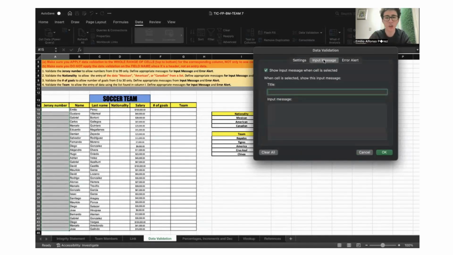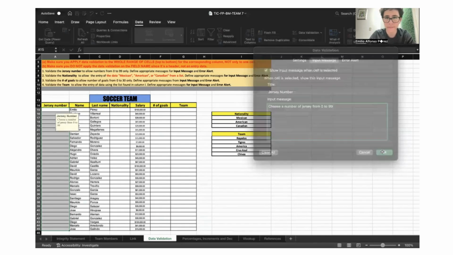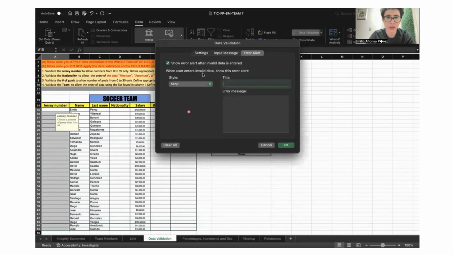Input message. Here we have to put a title for the message and we can put jersey number. And the input message is like kind of instructions. So we can put choose a number of jersey from 0 to 99. And then here in alert, we'll use a style that is warning, and in the title we will put error and message try again. That's how you do whole numbers.